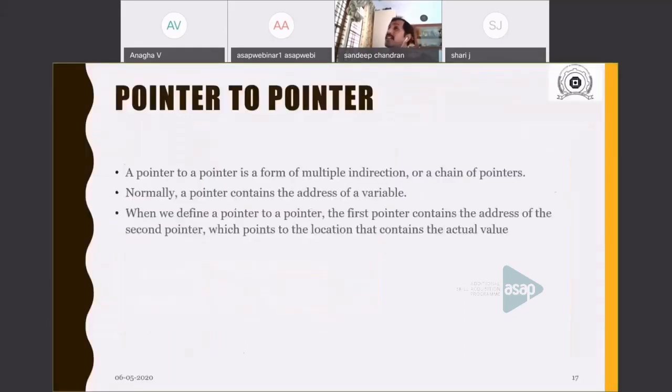Next thing, pointer to pointer. That's another big jargon for students. So what is this pointer to pointer? Normally a pointer is used to store an address. So if you want to create a pointer that stores another pointer, that's a pointer to pointer.